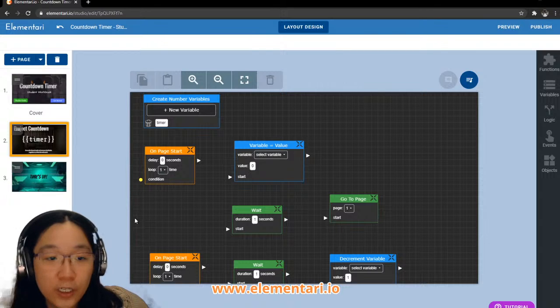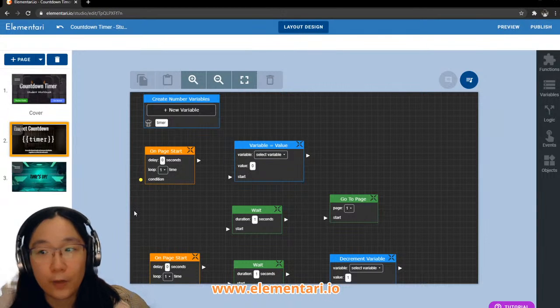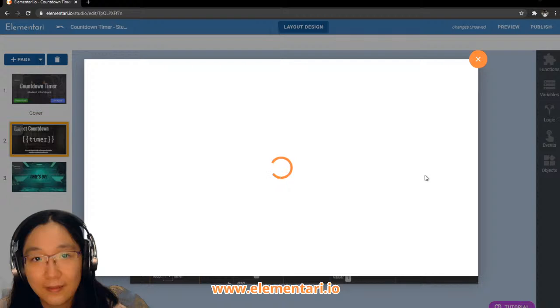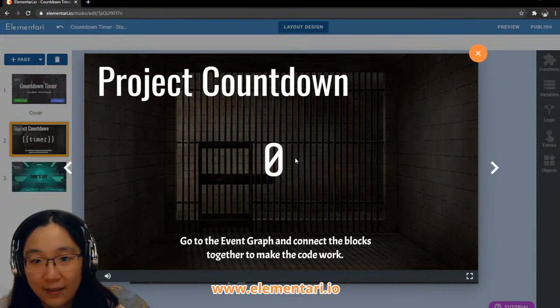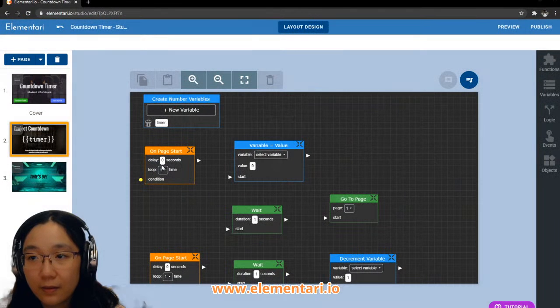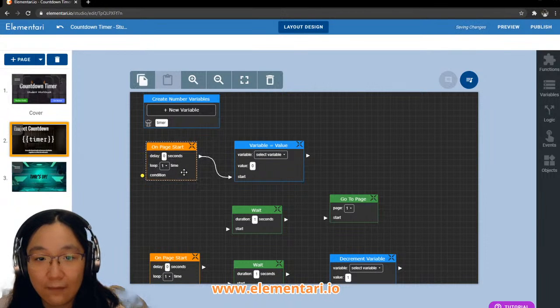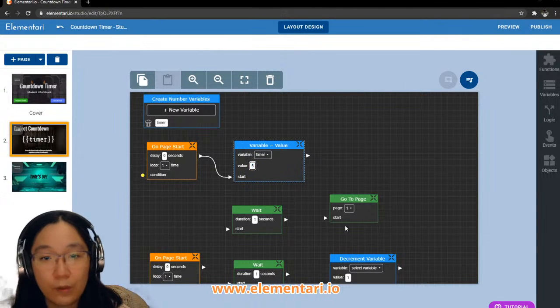So we have to initiate the value of the variable. So we need to make it start somewhere, right? If I preview here, it's 0. We don't want it to be 0. So on page start, we need to set the value. We need to first set the value before we decrement anything. We have to set the value. And we want to set the value of timer to 5 because we want to start from 5.